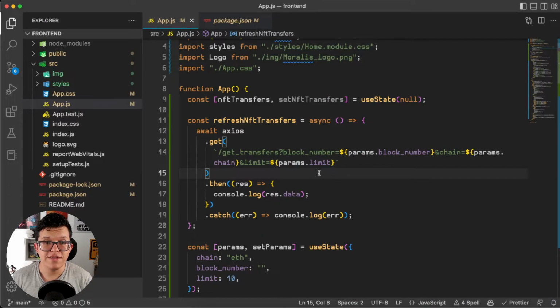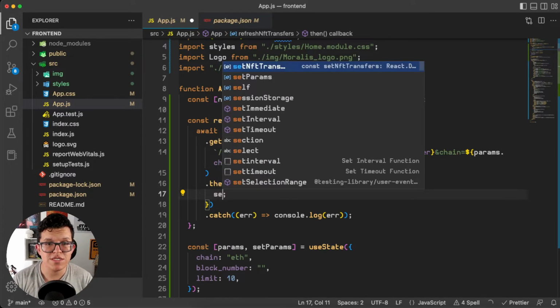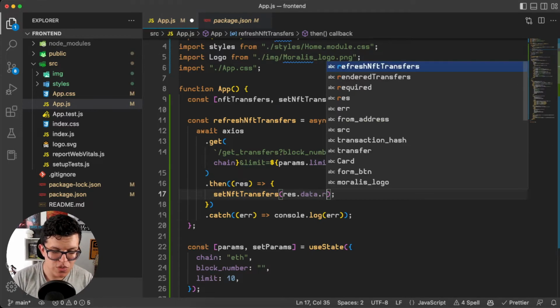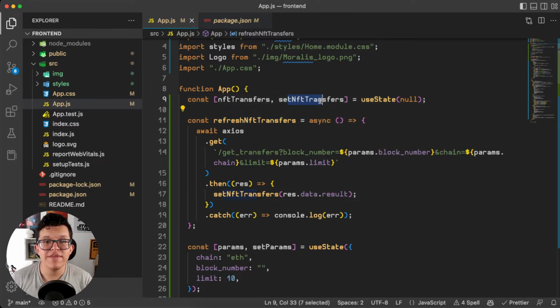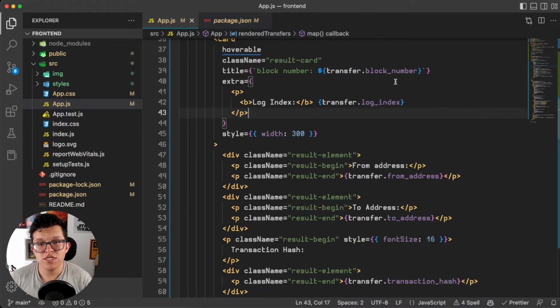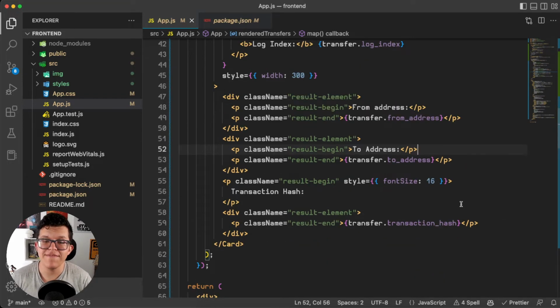So on the front end, instead of just using this console.log, we are going to use this setNFTTransfers and send the res.data.result. This setNFTTransfers is going to modify this NFTTransfers variable, and I already have here a function called renderedTransfers, which is going to map over that NFTTransfers and take the most important information, such as the block number, the log index, the sender, the receiver, and also the transaction hash. So let's give another try.